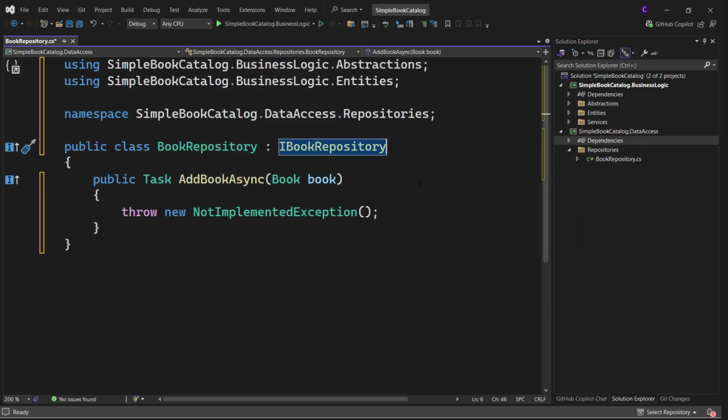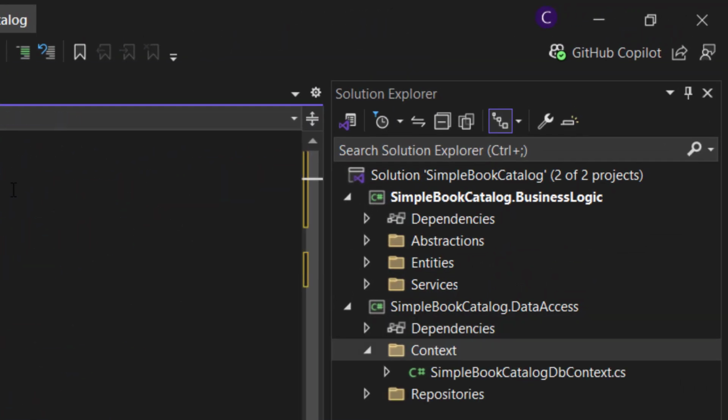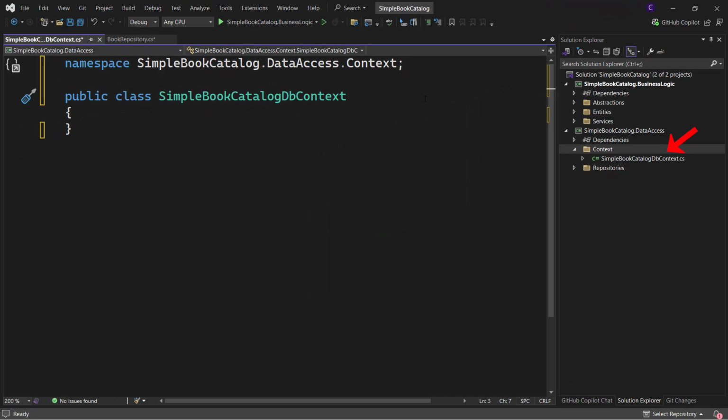Now our choice of data access implementation at this time is to persist our book entity in a relational database using Entity Framework Core. So we need to create a context class for that. So I have added a new folder called Context, and inside that folder I have a class called SimpleBookCatalogDbContext. This class needs to inherit from DbContext, which is part of Entity Framework Core.